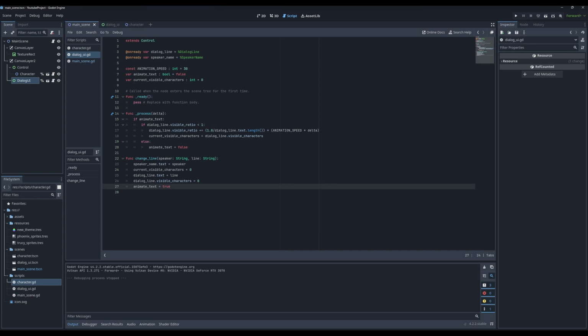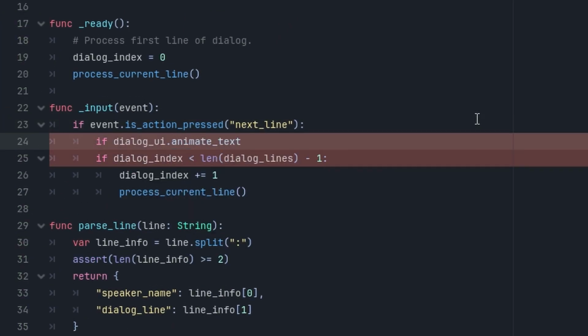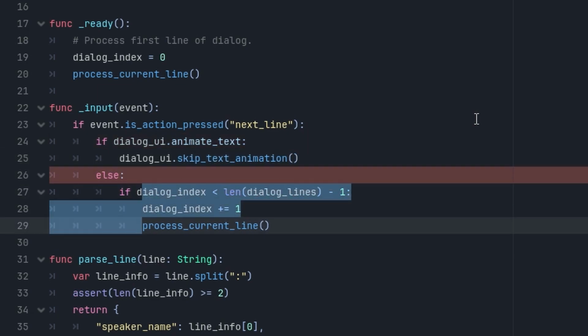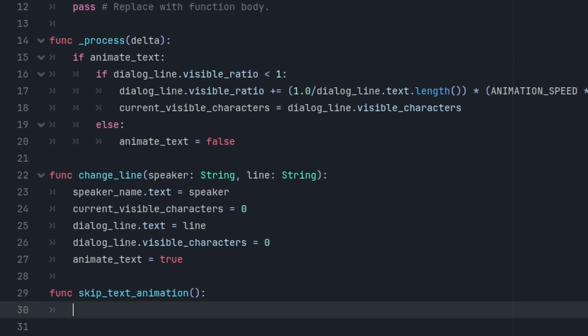Instead, you'll just want to skip the animation of the current line of dialogue. Let's do this. In the main scene script, inside Input, add the following section. Skip text animation doesn't exist yet, but we will add it now. Inside Dialog UI, create skip text animation as such. You want to display the entire text, so visible ratio is set to 1.